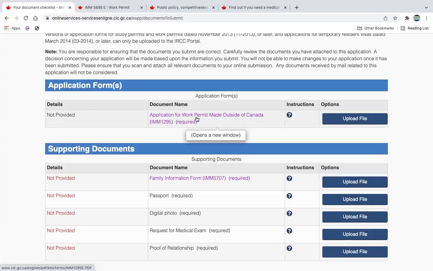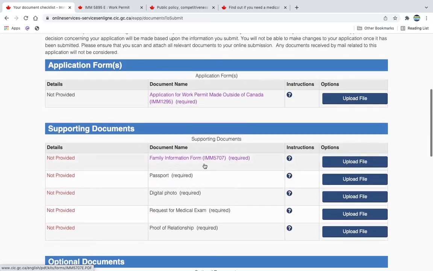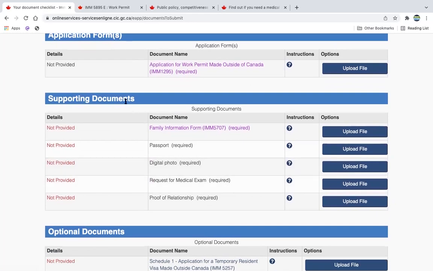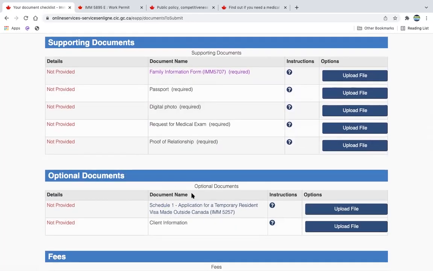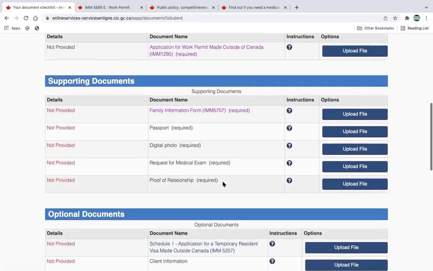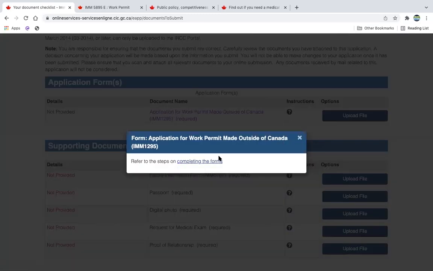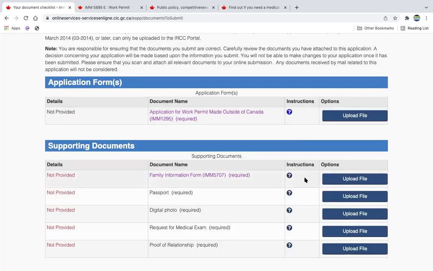You filled out the application for work permit made outside of Canada. Do the same for family information. You provided your passport, your digital photo, and then request for medical exam and proof of relationship. Those are all the supporting documents, and this is just an optional document. Sometimes these things can be confusing. All you need to do is, on this instruction here, click on this question mark and it tells you what to do or what everything means.